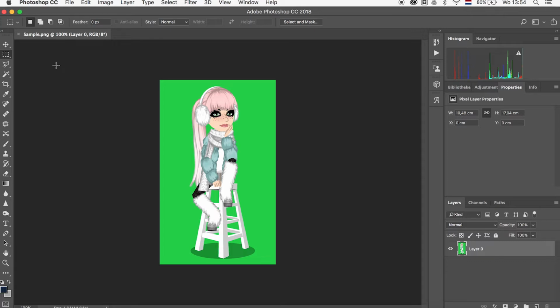I've come to understand that a lot of beginning editors find removing a green screen a bit difficult. I was actually the same when I just started out. I'm really glad I found out about this certain method because it saves me so much time. So I decided to make a small tutorial on how I easily remove green screens from the MSP avatars.